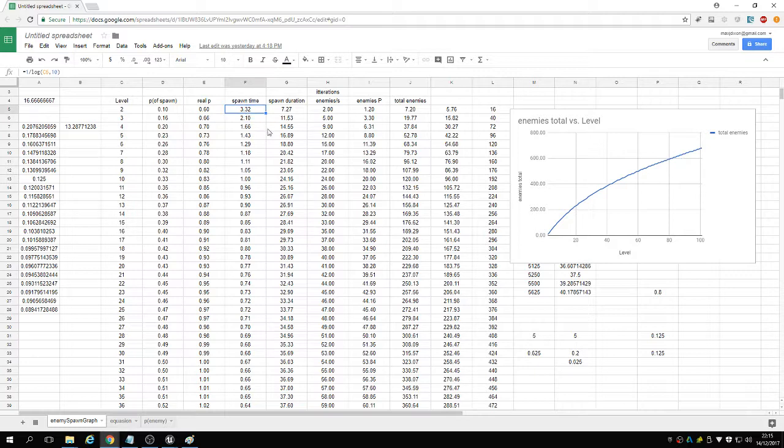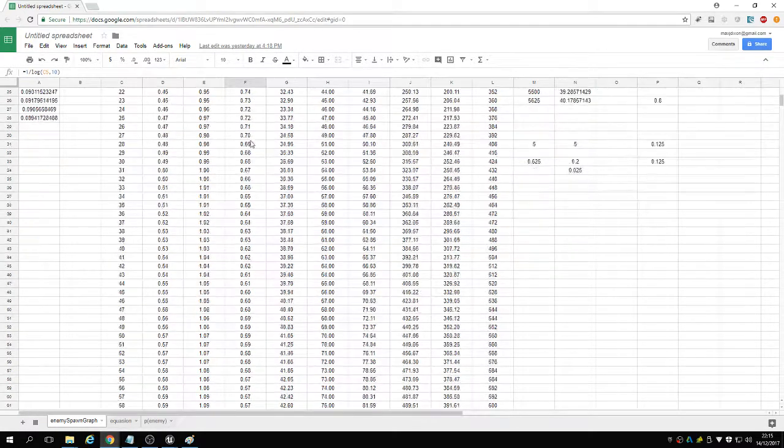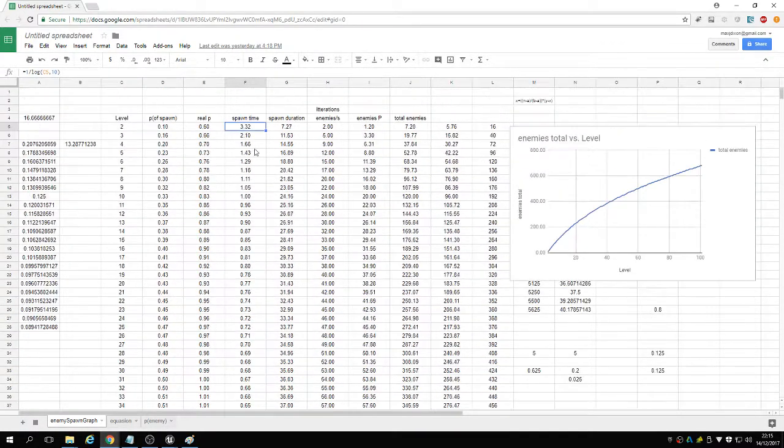So here we have the spawn time, and we start off spawning them for 3 seconds, and this gets lower and lower, but the spawn duration.